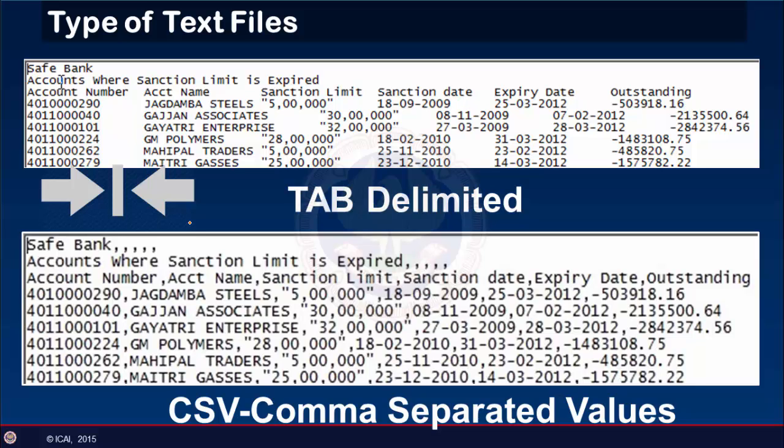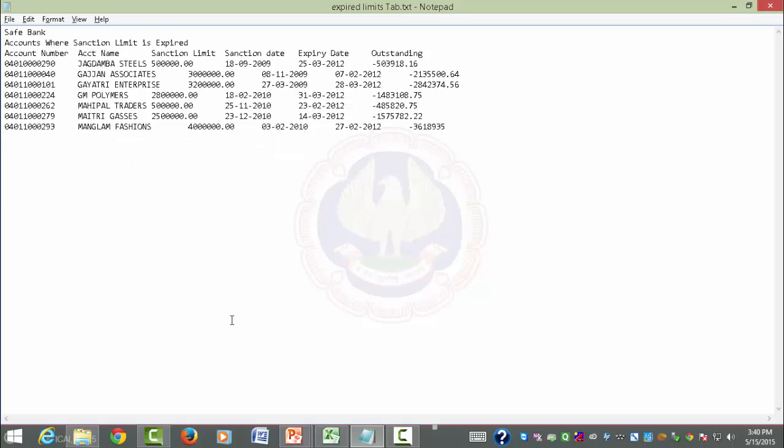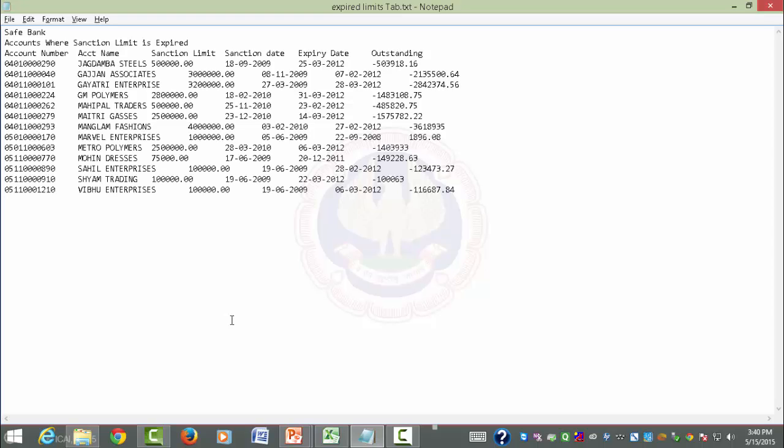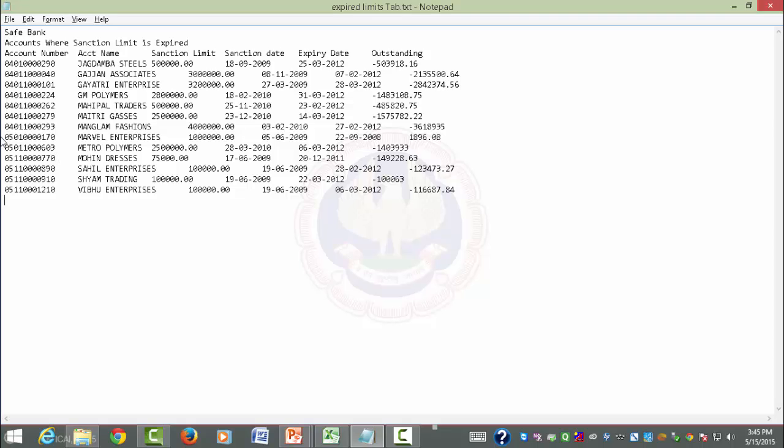Now if we see this tab delimited file, we have got these delimiters where the data is there, and at the end of every data we have got some kind of a tab key. So these fields are separated by a tab key. Let's take an example. Here we have imported the accounts where the sanction limit has expired. The bank has given us data which is in tab delimited form, and here you can see we have got this tab key which is segregating the different fields which are there.